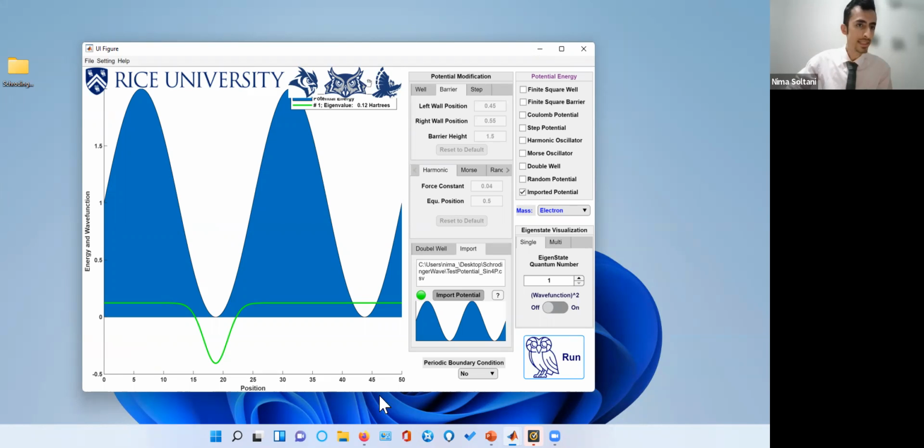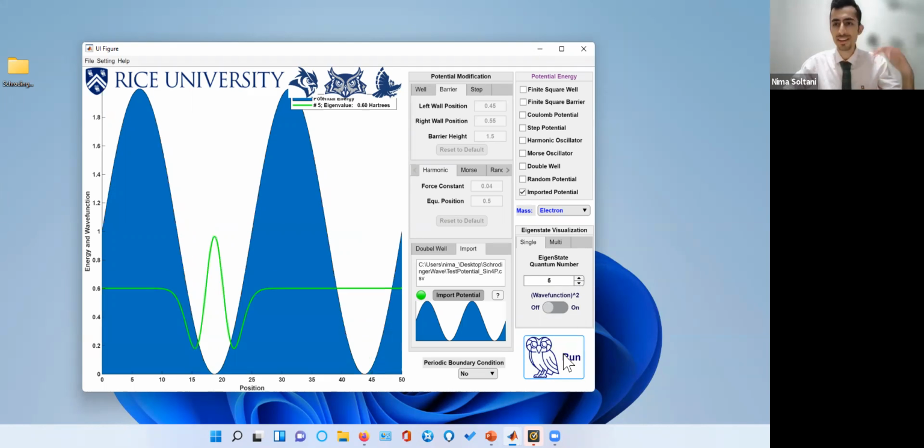You can go ahead and change the eigenstate. For example, right now we are in the ground state. We can change the eigenstate here, and you see that as the potential energy changes, so does the plot; it is also shifted as we go ahead in the quantum numbers.